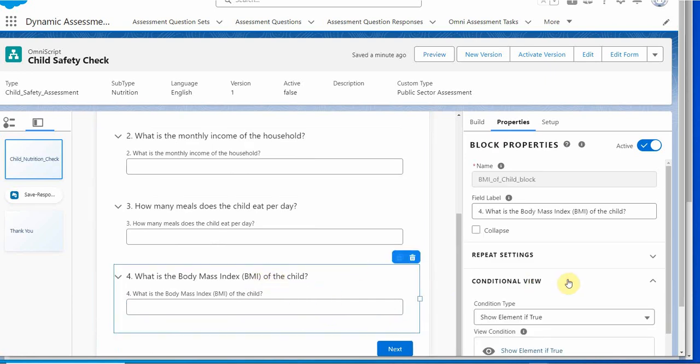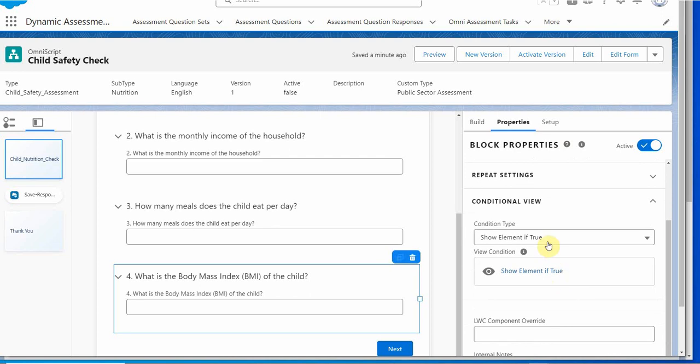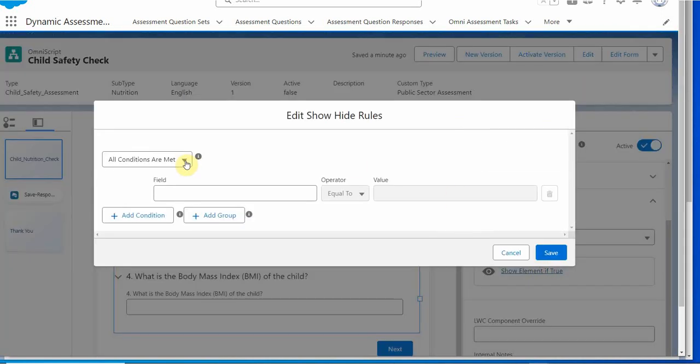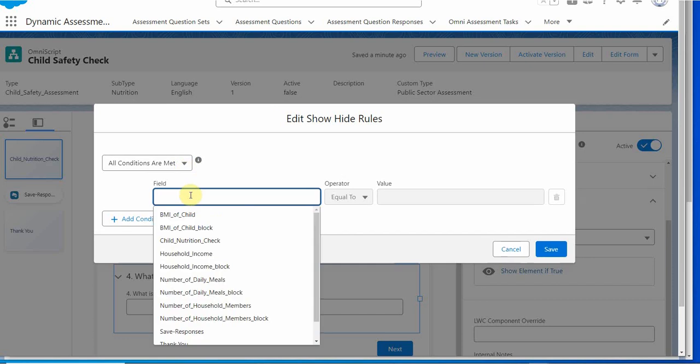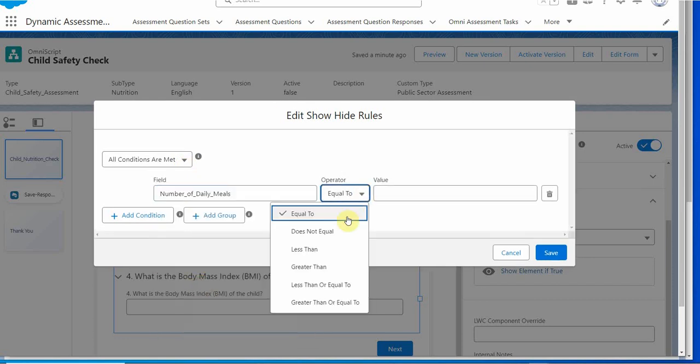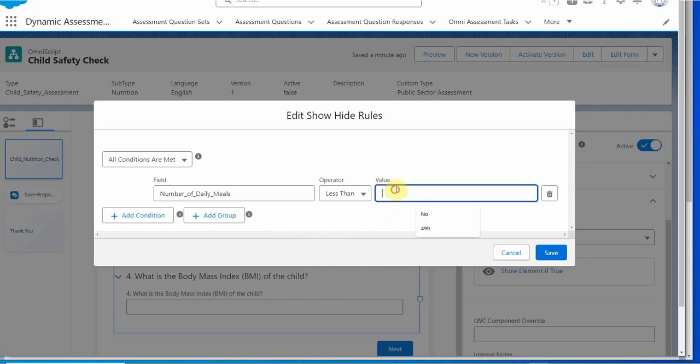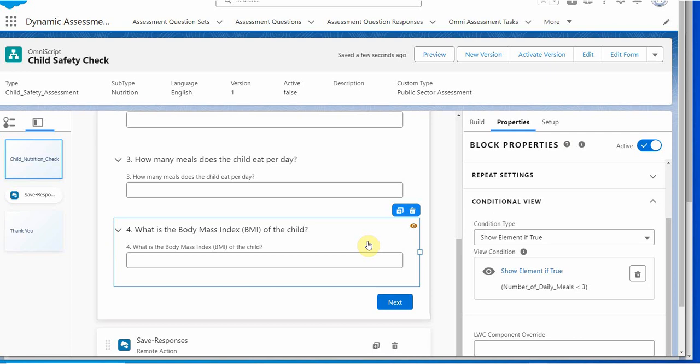Let's modify this BMI and make it conditional. So we click conditional, show if true, and we want all conditions met. And we're looking at the number of daily meals. If it's less than 3, click Save. Delete the compliance. There must be an interesting compliance step that we could research if we wanted to.